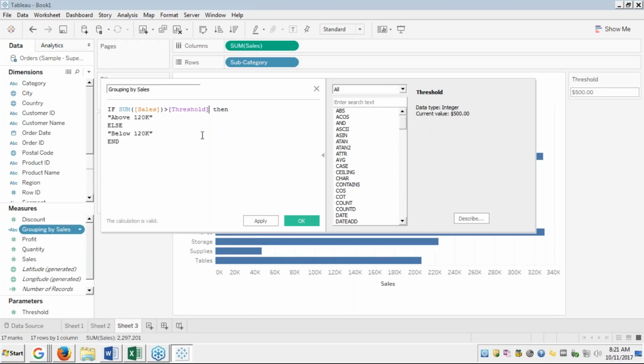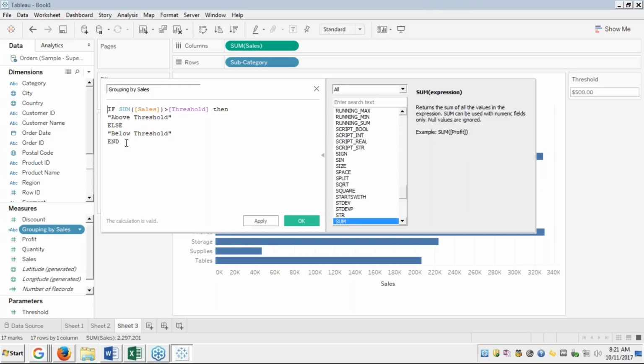So as soon as I enter that parameter name, instead of this 120K, I am saying this is above threshold, this is below threshold. I am changing this calculation. Now my particular calculation has been changed to dynamic. Rather than having it static, I have changed this parameter value to be dynamic.